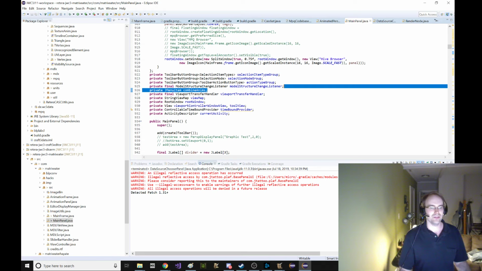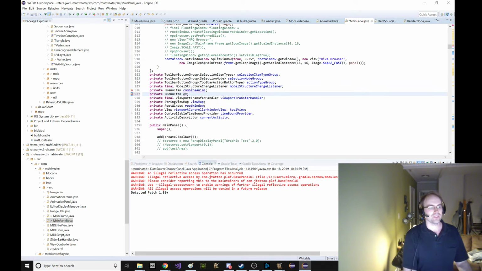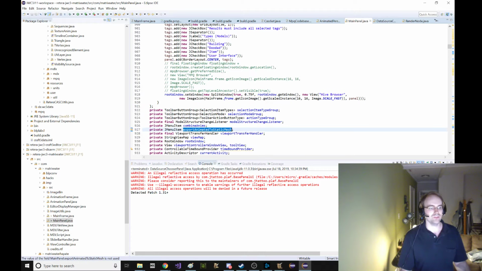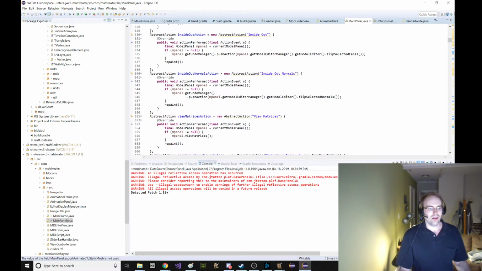We'll just make another one of these. That's just going to be called export animated to static mesh. It's a pretty good name, right? Export animated to static mesh. We can do this. All right, and we get that.